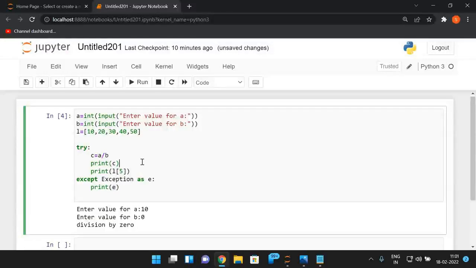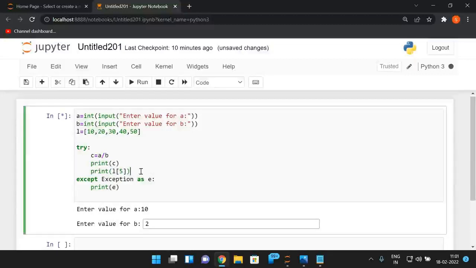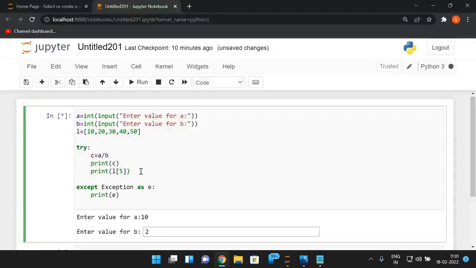The division by 0 is copied to E, and if you print E, automatically we'll get the exception name, which exception has occurred. And execute the same thing. If you go with 10 and 2, here the denominator is not equal to 0, so there is no zero division error, but when executing the third line, we'll get index out of range. So execute this one.